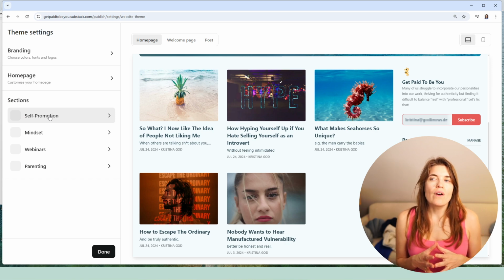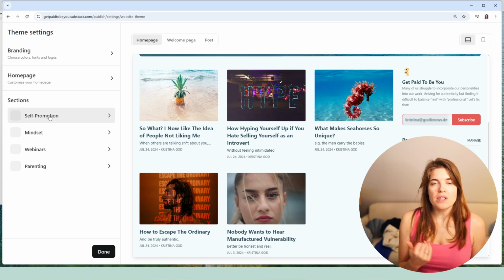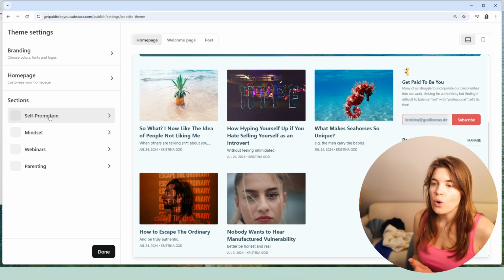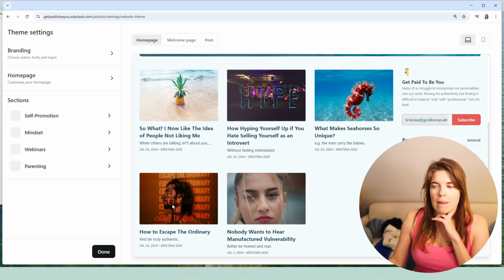Then since I have already these sections, so this is something that you can set up in the back end, you can go on settings and then go into sections and then say, hey, I'm interested in parenting, self-promotion, and I'm interested in mindset. I also want to give webinars. And so you can go in the backend and settings, check them out, write them down and say, hey, these will be the sections.